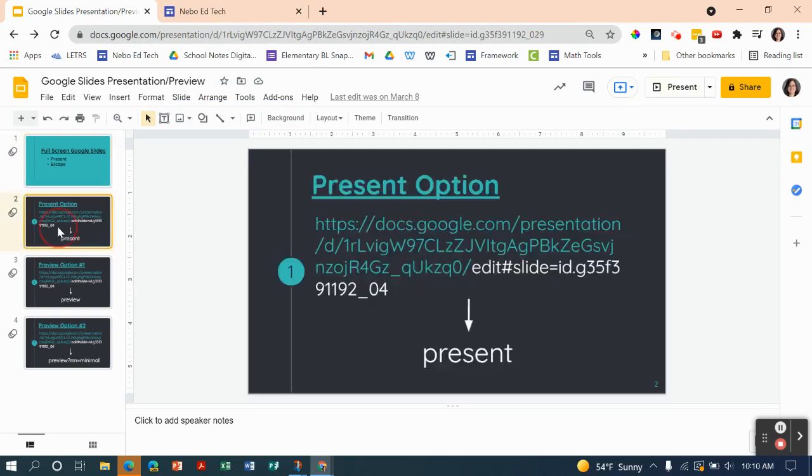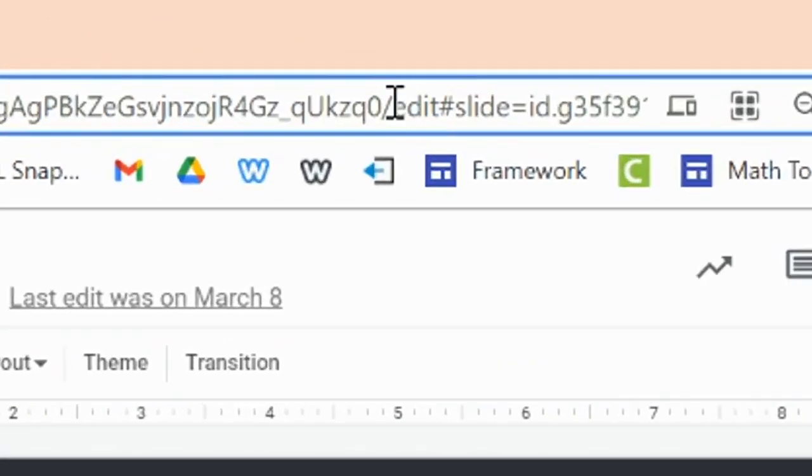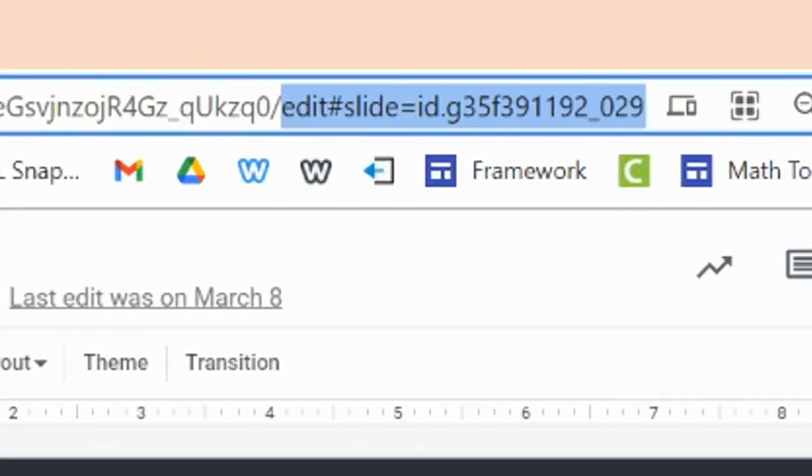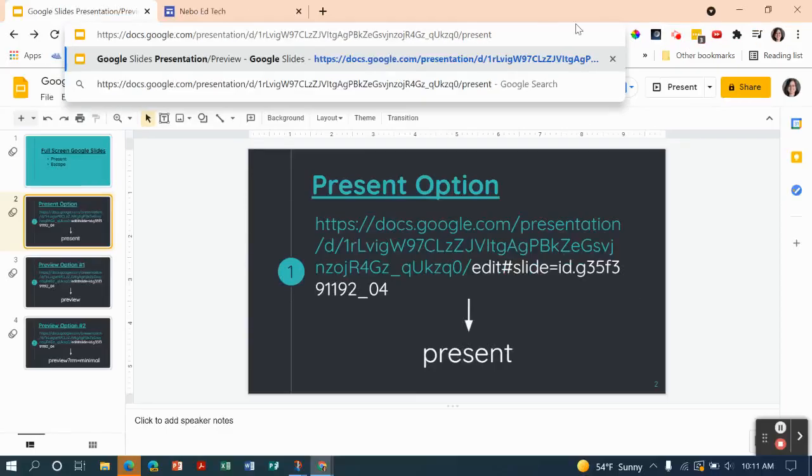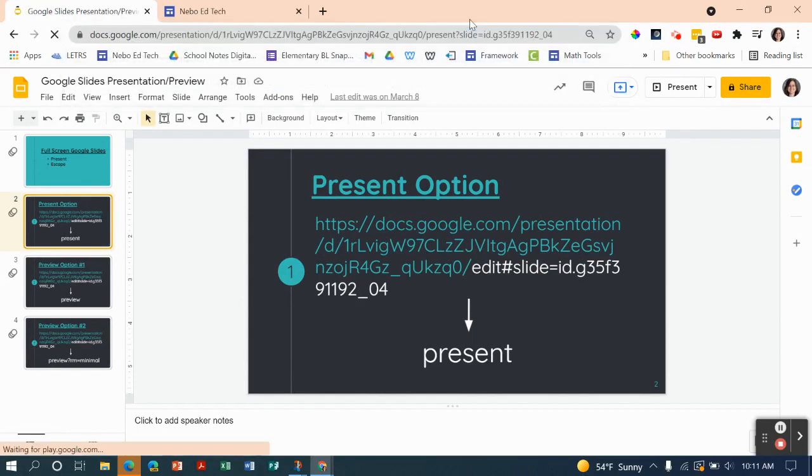So the first one is to change the URL so that it says present instead of edit. So I'm going to go up to the URL and I'm going to select edit and everything afterwards, and I'm going to type the word present. And then I would copy this URL if I want to send it to students. I'm going to go ahead and enter and show you what this does.